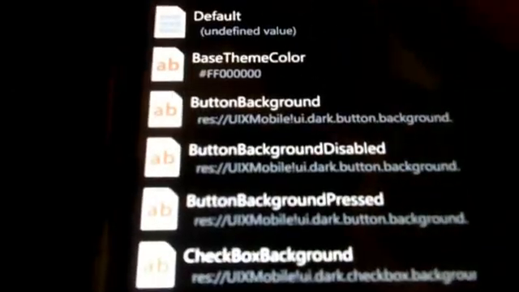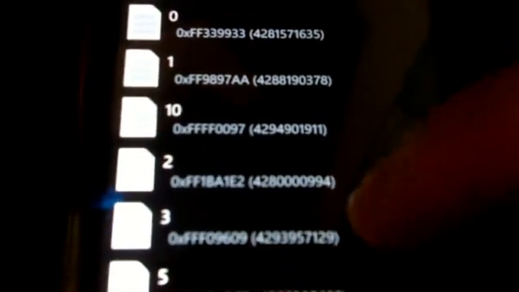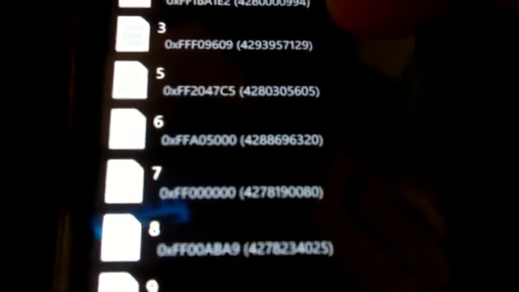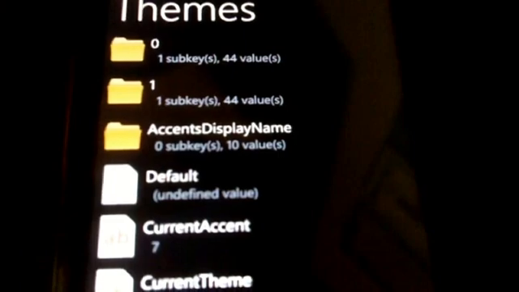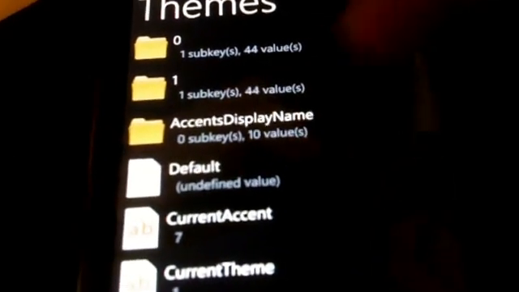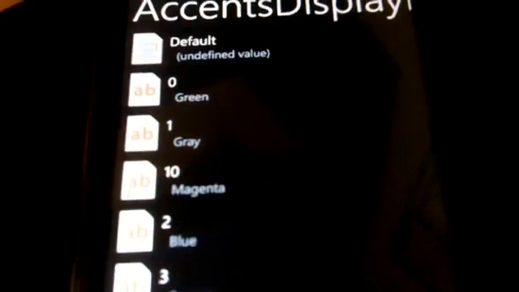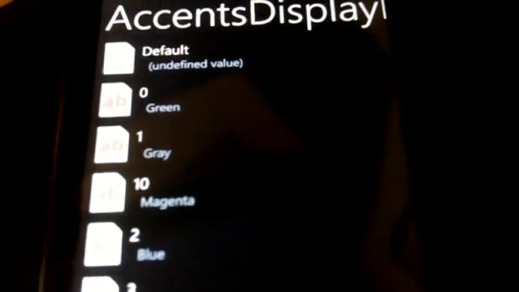I'm going to scroll up to the Accents folder. The Accents folder has a series of settings that are basically numbered. Now, what are accents? Well, let's back up a little bit here. You'll see a folder called Accents Display Name. The accents are the same for the dark or the light theme, so it has its own separate folder. In here, the accents are numbered and they also have color names next to them, for example green, magenta, orange.